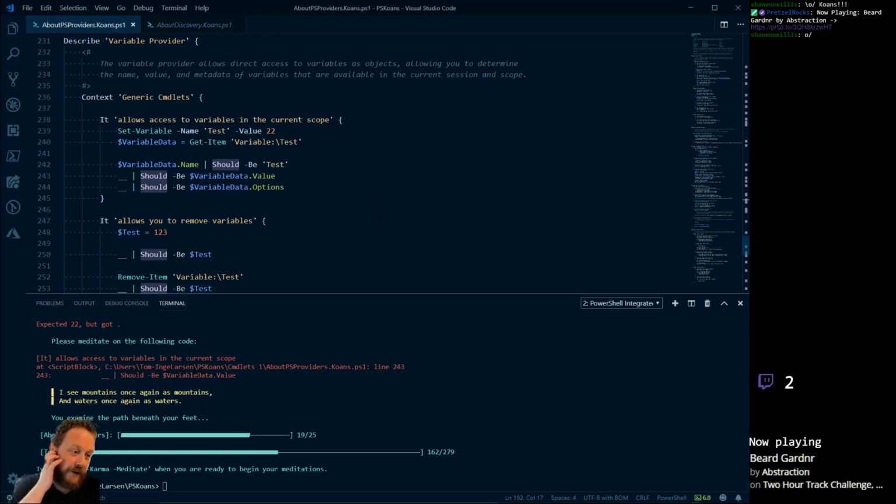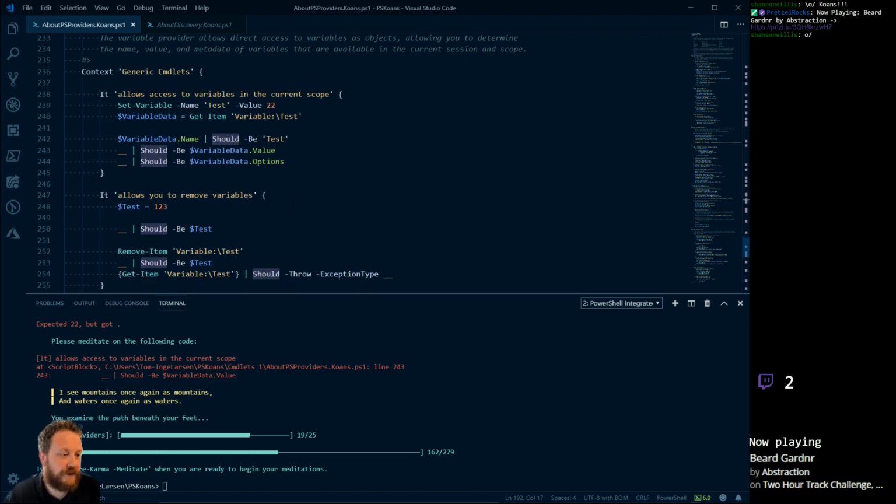So we are on the variable provider now. The variable provider allows direct access to variables as objects, allowing you to determine the name, value, and metadata of variables that are available in the current session and scope. So the context is generic commandlets. It allows access to variables in the current scope.